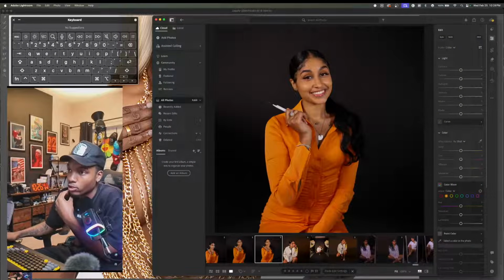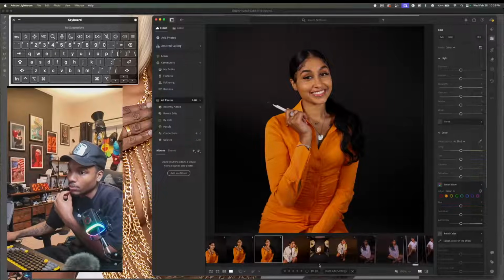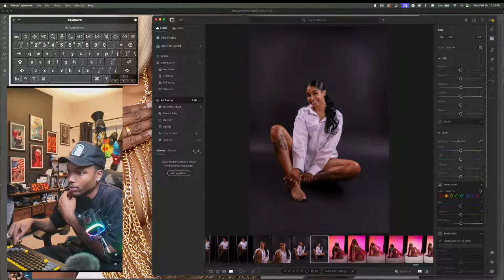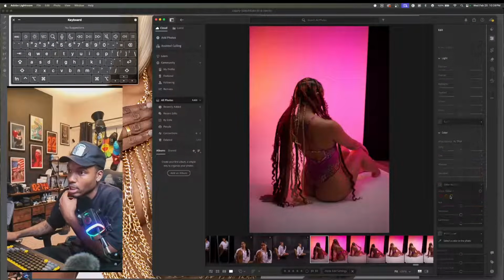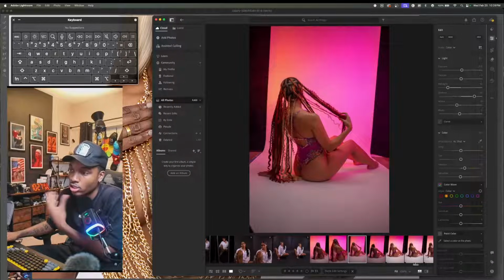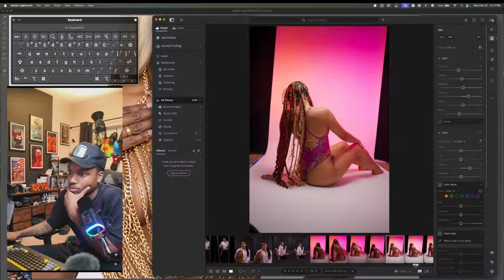I started off doing my first branding session. These are my first branding images right here. I keep these in my Lightroom on purpose so I can hold myself accountable, so I know where I started. These are a lot of my very first images in this same space. These are all with the Canon RP, the Canon EOS RP. That's my stuff.